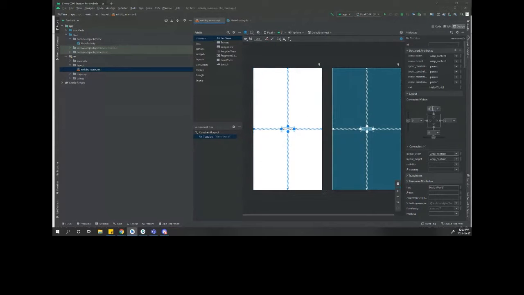And if I were to change this, so if I were to make the constraint 10 instead, basically what it's saying is, from the top of the screen, we're adding a 10 margin here, meaning that we're going to add a little bit of space to the top. Okay.